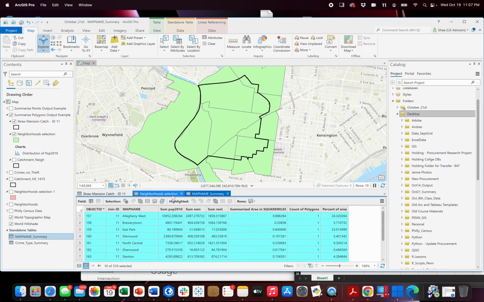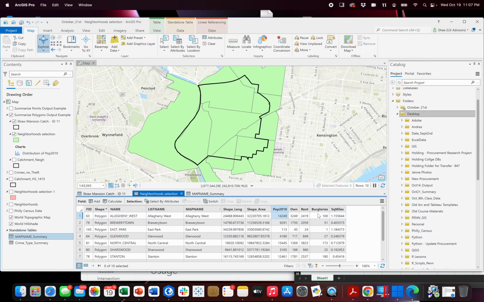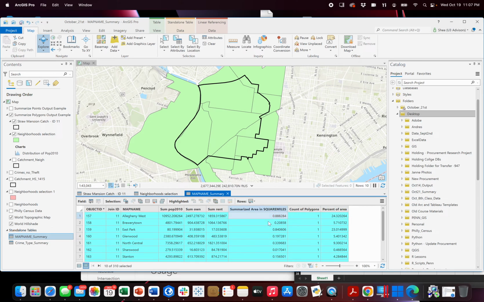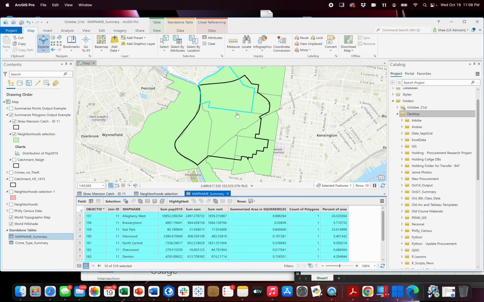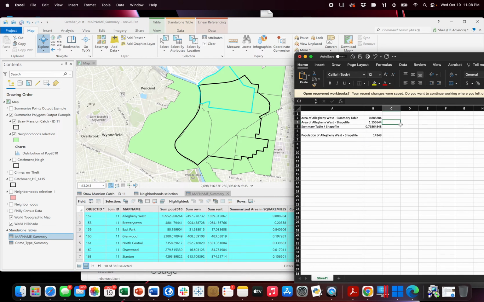Notice, though, when I look at one like Allegheny West, the actual size of Allegheny West is 1.155644 square miles. But in the join table, it's telling me it's only that. Effectively, what that's saying, and I'll select Allegheny West so we can see it up here, is that of the 1.155664 square miles, about 0.888 intersects. So let's actually open an Excel thing and do that math.